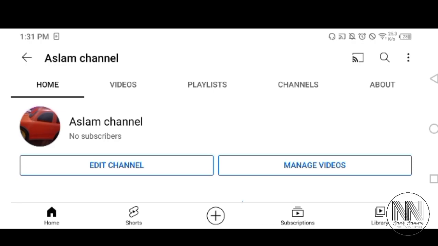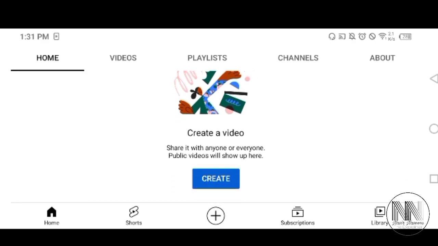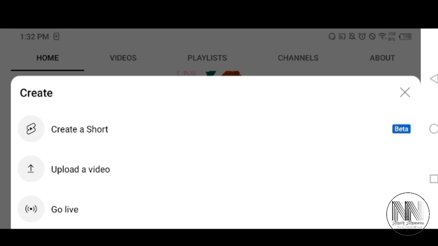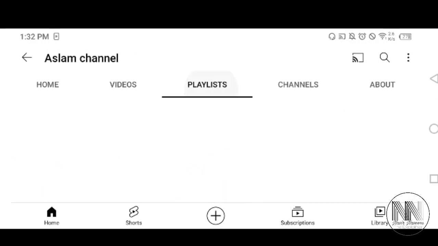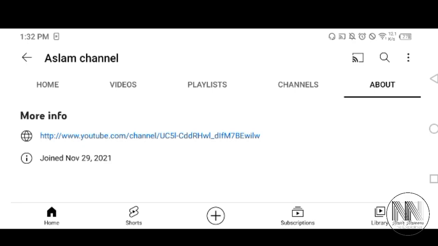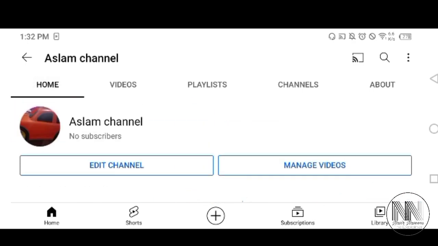There is no subscriber. You can edit your channel, you can manage your videos, you can create videos using this button. Using this plus button, you can upload some video from your gallery. You can create a short video. Here are your videos, your playlist, your about. These about information can be edited using the edit channel option in home.